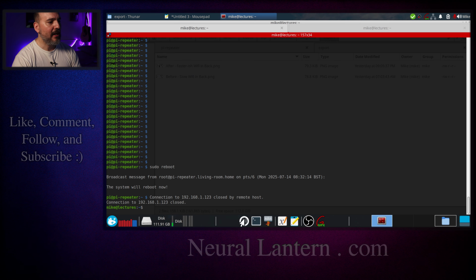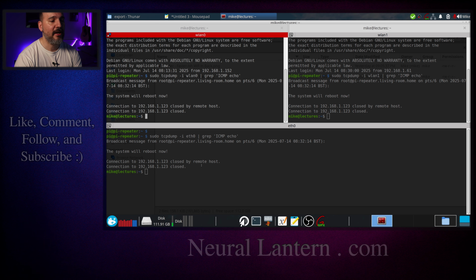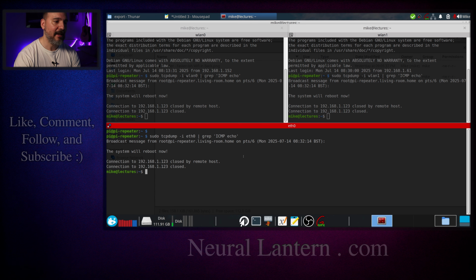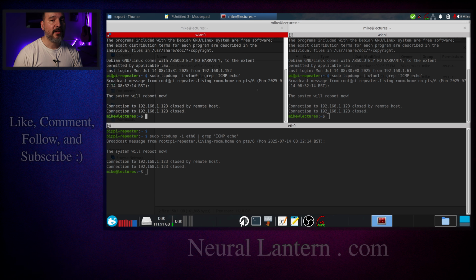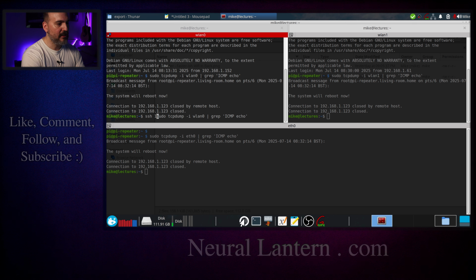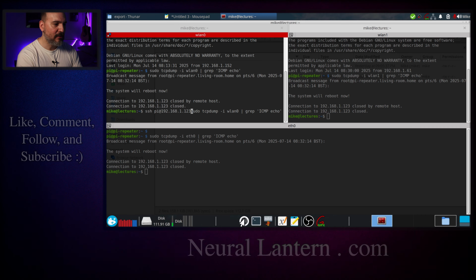Every time you reboot the Pi, you lose connections to all the other windows. So then you have to log back into the Pi and type out the command all over again. So instead, a nice shortcut could be something like this. SSH into the Pi: ssh pi@192.168.1.123. And then in quotes, I'm going to do single quotes on the outside and then double quotes on the inside, because you kind of have to use different quotes.